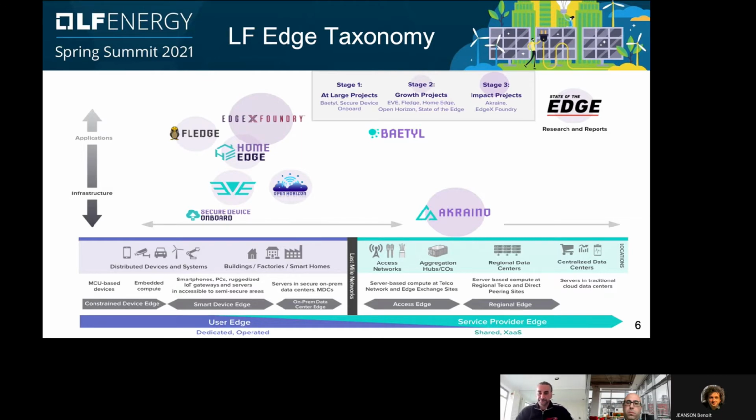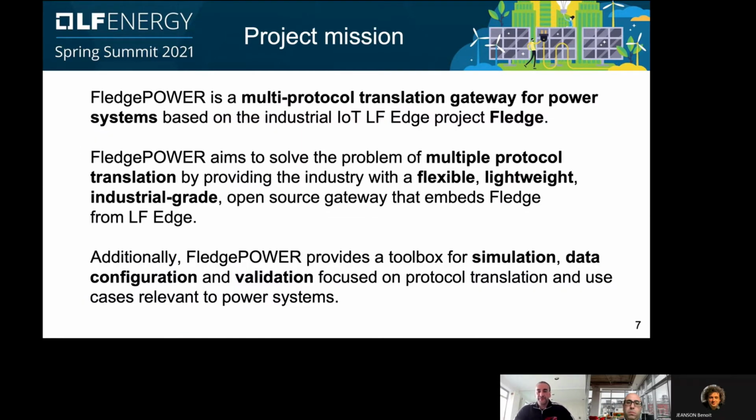So what is FledgePower? FledgePower is a multi-protocol translation gateway for power systems based on the industrial IoT LF Edge project, Fledge. FledgePower aims to solve the problem of multiple protocol translation by providing the industry with a flexible, lightweight, industrial-grade open-source gateway that embeds Fledge from LF Edge. Additionally, FledgePower provides a toolbox for simulation, data configuration and validation, focused on protocol translation and use cases relevant to power systems.